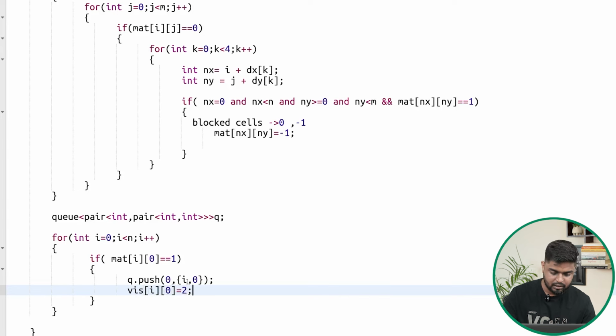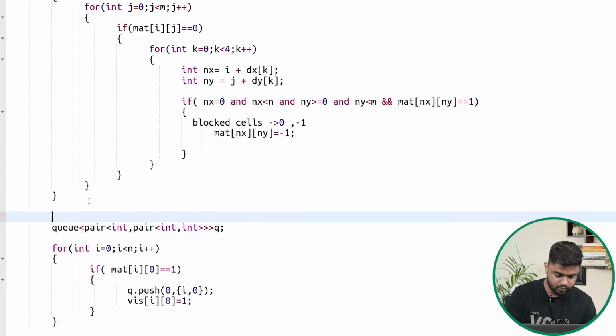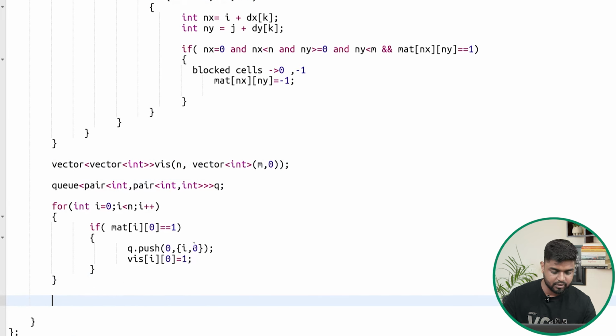For that, let me declare a visited array outside this particular loop as well. We will declare a vector of vector int, let's say visited, and then define n comma vector int of m comma 0. So initially we are marking this visited 2D array as 0, and whichever cells we visit, we will mark them as 1.